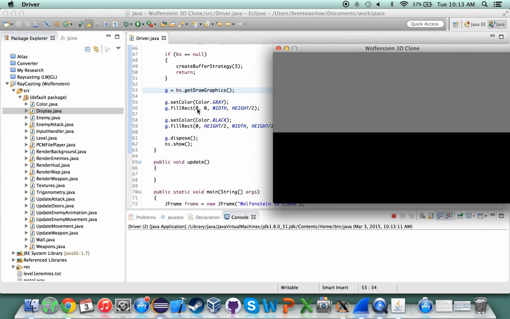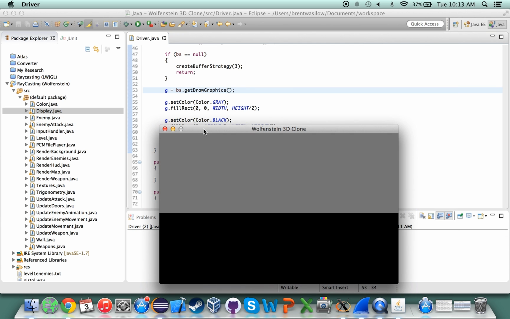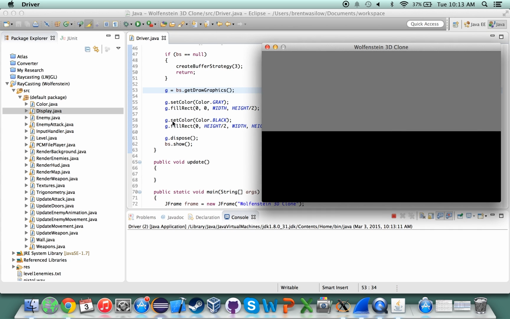This is the starting point, X, so we're starting here. Width-wise, we're starting at 0. We're also starting at 0 Y-wise, so we're starting in the top left corner. And we're saying we want to fill a rectangle that is as long as our width variable, which is 600, but only half the height of our height variable, so height divided by 2.